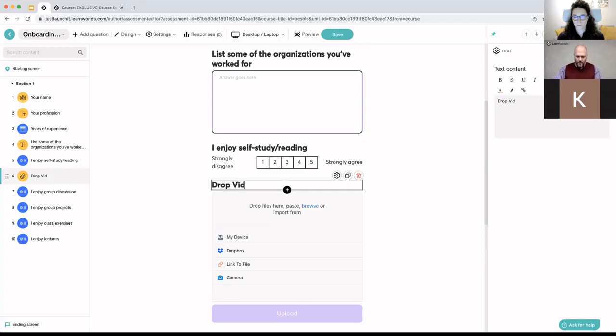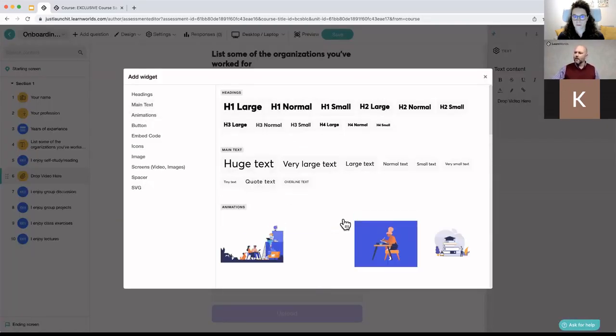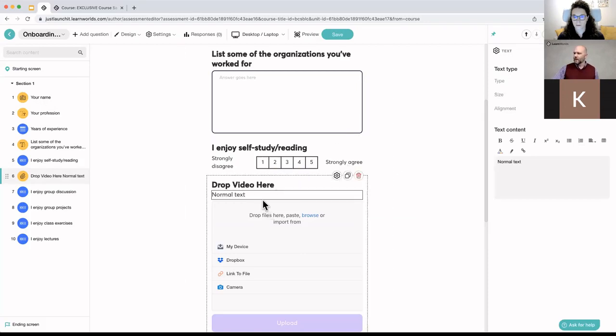Drop video here. And of course, just like the page builder, if I want to add any additional text in there, I can click. I have my widgets that can be added into the area here with images and text and buttons and things like that. I'm going to actually drop in some normal text here. So now I can put something like the directions, right? Say something like, please tell us about yourself, your interests, and goals.